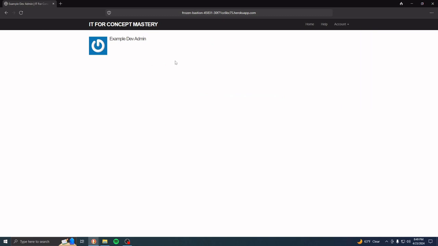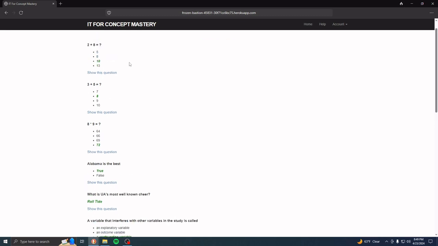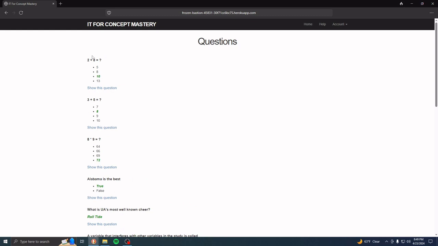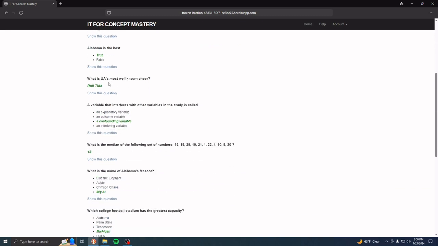Now, once I log into an admin account and I click the account dropdown, there's now the questions and skills options. So let's first go to questions and try to make a new one. Now, here's the questions page where we can see all of the questions in the database, where it shows the actual question itself, the possible answer choices, and the correct answer. And if it's a fill in the blank, there will be no answer choices beside it.